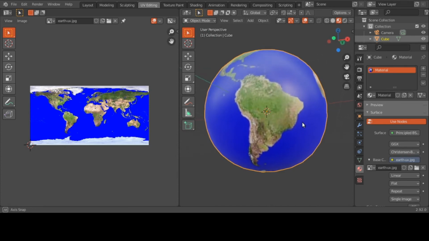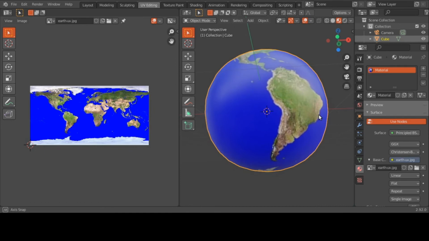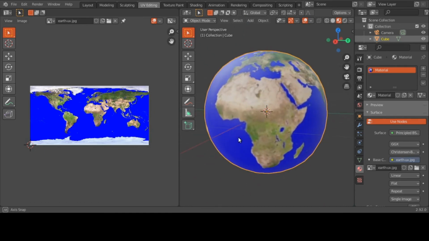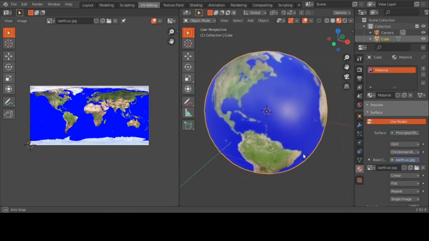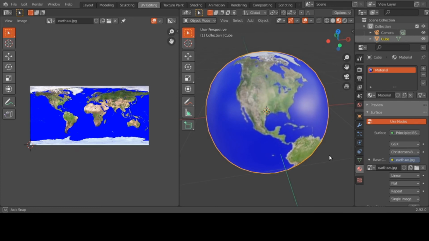Oh, I'm sorry. Look at South America. Big and pretty. Here's Africa. Big and pretty. The United States, where I live at. It looks pretty. So that's it, my good people. A fast way to make a mesh of the Earth without no hassles.